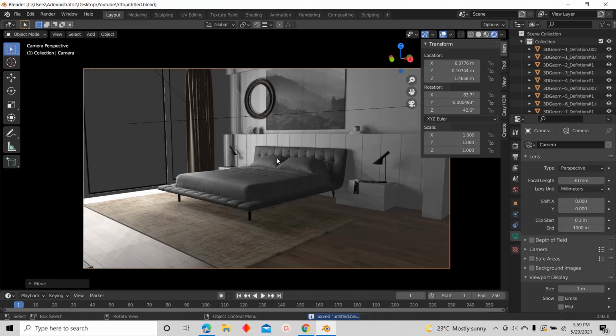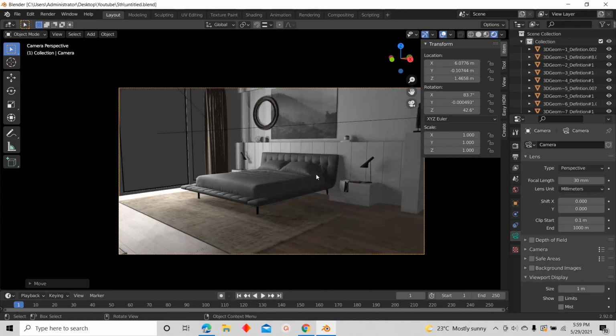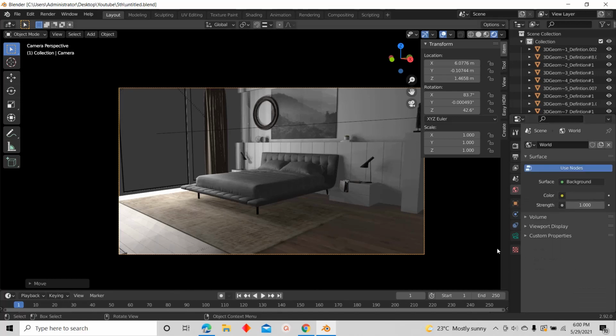And next, what we're going to do is bake indirect lighting. As you can see, our scene does not have indirect lighting. It only has direct lighting. There are no bounce reflections, no bounce indirect lighting happening all over our room. So first, before we do that, go to world settings right here, world properties, and change the strength to 0.